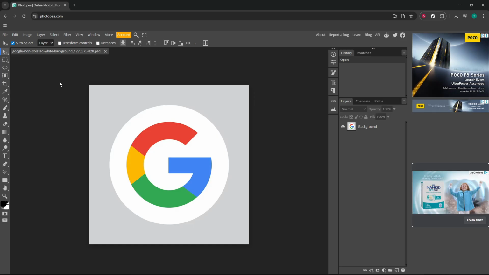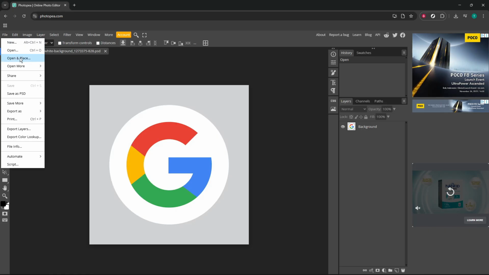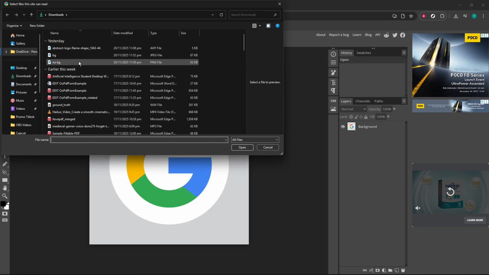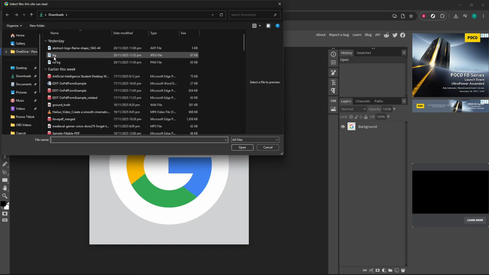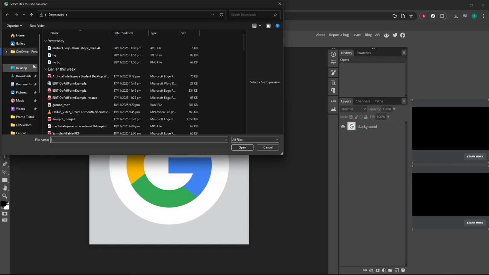A quick tip: if you're working with high-resolution files, give your browser a moment to load them fully before moving on. Now click Open in place. In Photopea, this command places another image right into your current document as a new layer. Choose the photo you want to add. It will appear with transform handles around it, ready to be positioned.